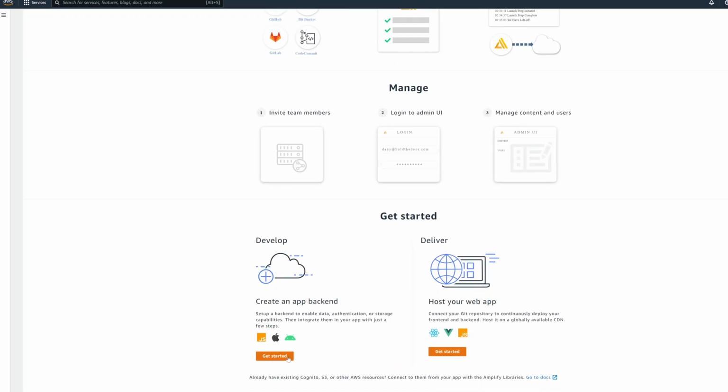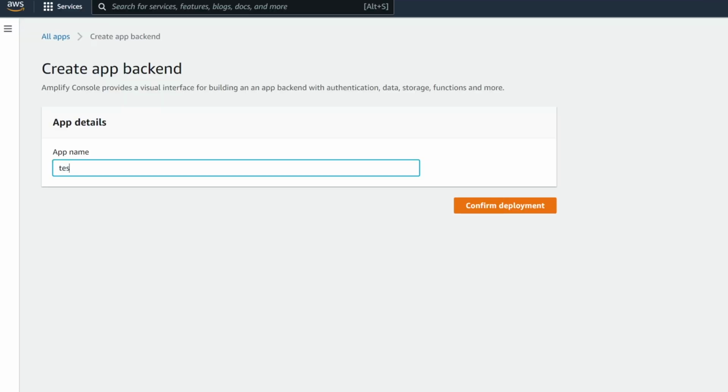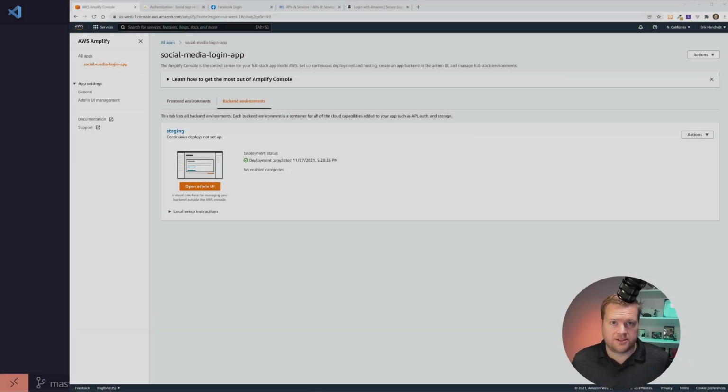Go ahead and click on Get Started, and it'll bring you to this Create App Backend page. Then type in your backend name, test YouTube, social login YouTube, or whatever you want. Click Confirm Deployment, and it'll just take a few minutes. After the app is created, it'll bring you to this screen. Make sure you click on Backend environments, and you should see something that says Staging.